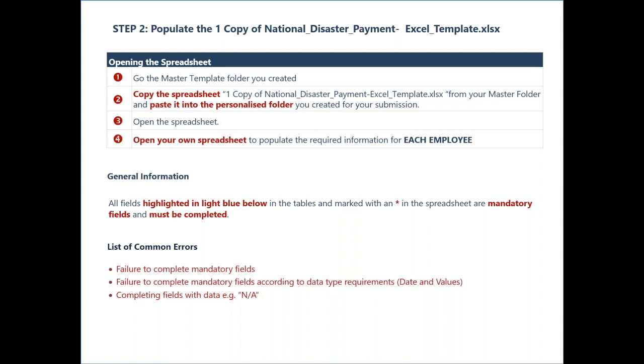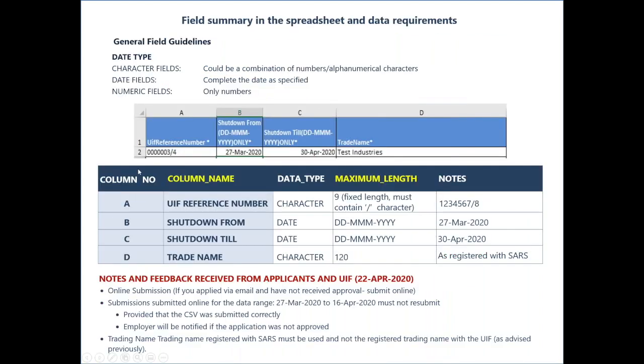Also, failure to complete the mandatory fields according to the data type requirements, and we're referring to the dates and the values in the numerical fields. And then when people completed fields where they thought the information wasn't applicable, they would capture NA or type out not applicable, and that was also rejected by the system. So it's very important that you do populate your spreadsheet for every mandatory field.